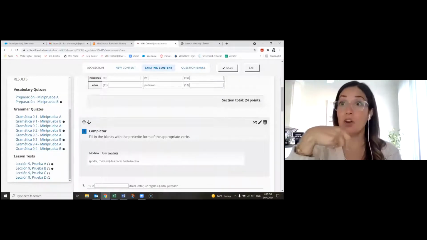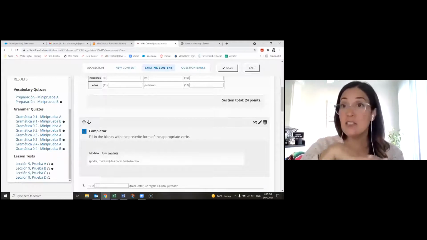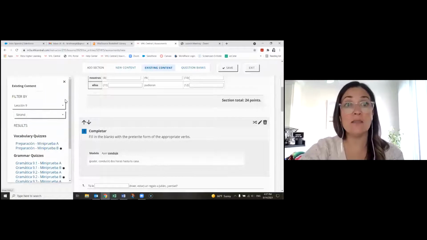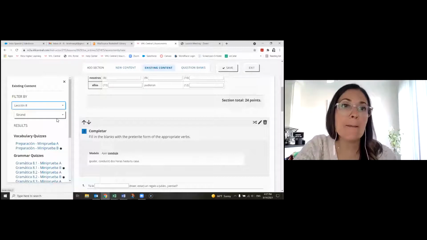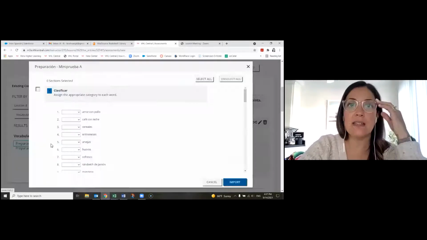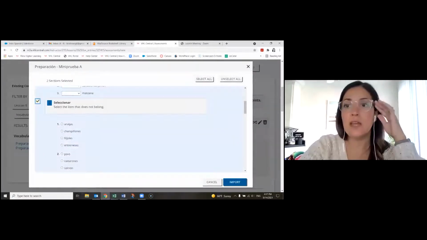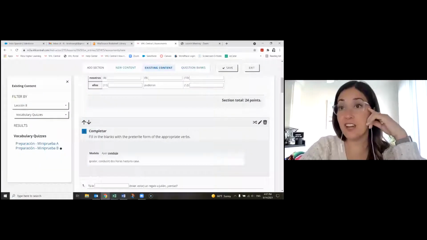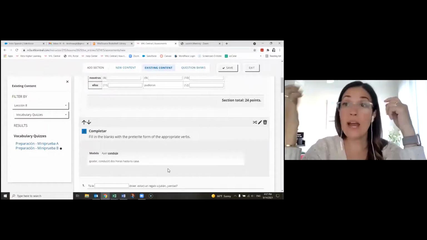And here's another thing. I'm pulling questions from a quiz and not just the lesson test for my midterm. So I can also go back here because this is a midterm and say, oh, you know what? I need to pull some stuff from lesson 8 and I'm going to go to the vocabulary quizzes and pull this from lesson 8 because this is a midterm, and I'm going to click import. Did you see how easy that was? So now we can grab whatever you want.